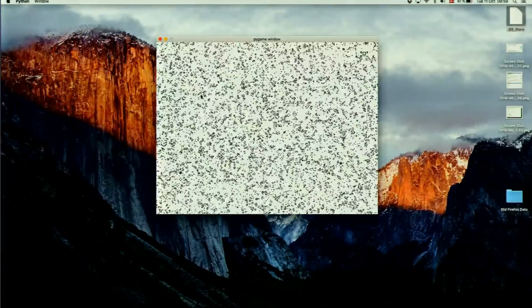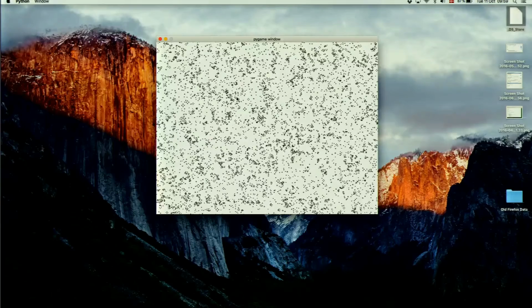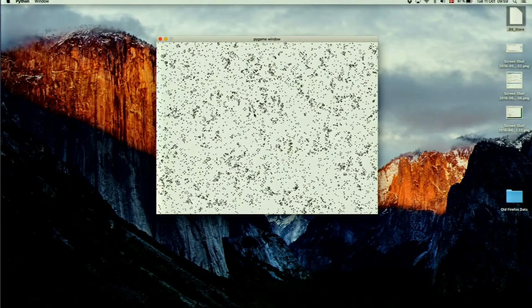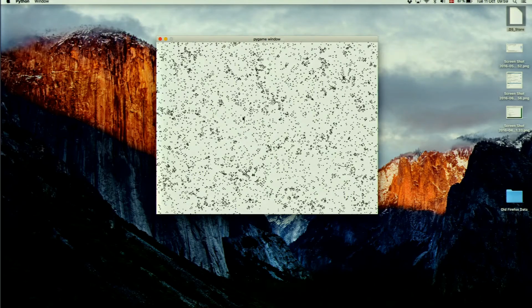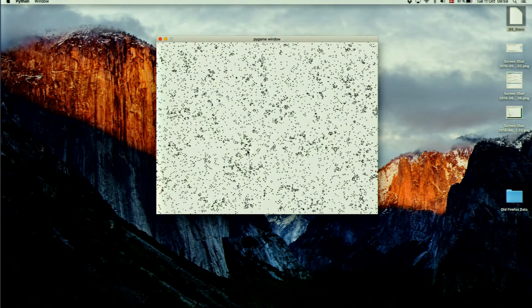So here we have Life on a big board running. And it has some possibilities, you can do something. I think you can stop it, put some gliders in there or something, and then you can run it and so on.